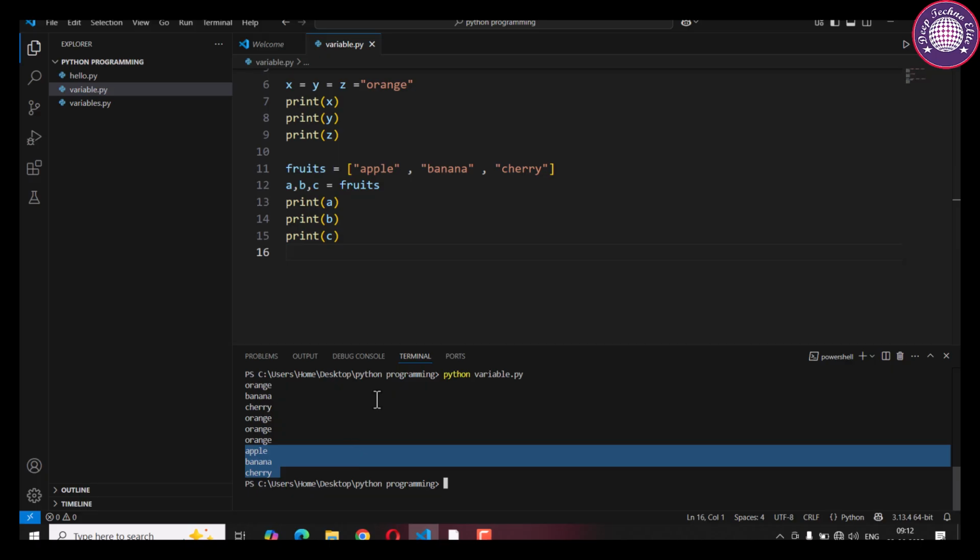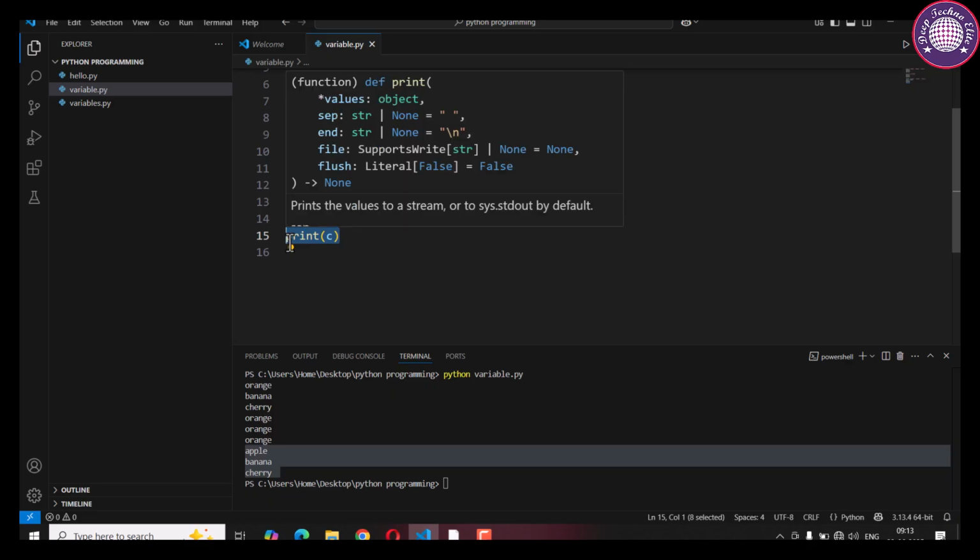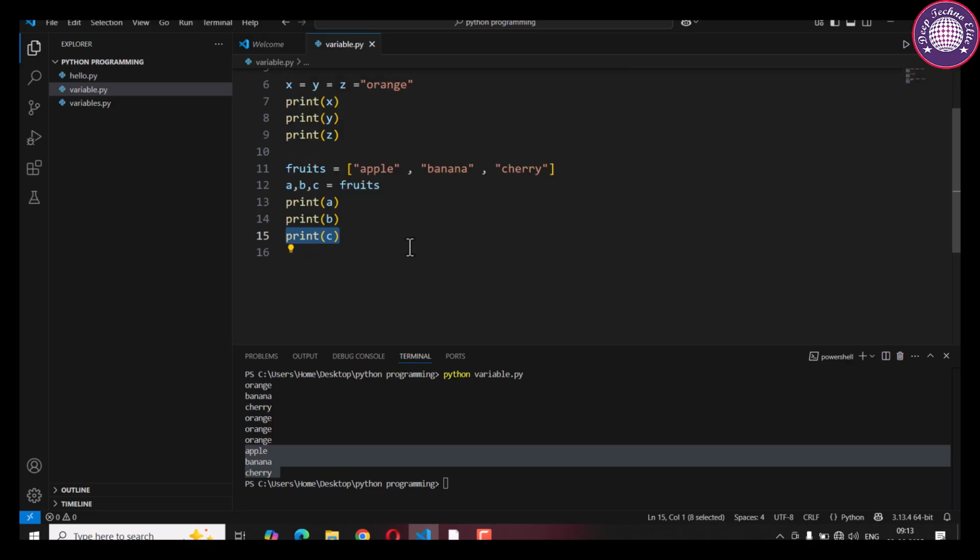Now let's talk about the print function. The print function is used to output data to the console. To print the value of a variable, simply pass the variable name as an argument to the print function. You can print multiple variables in a single print statement by separating them with commas.